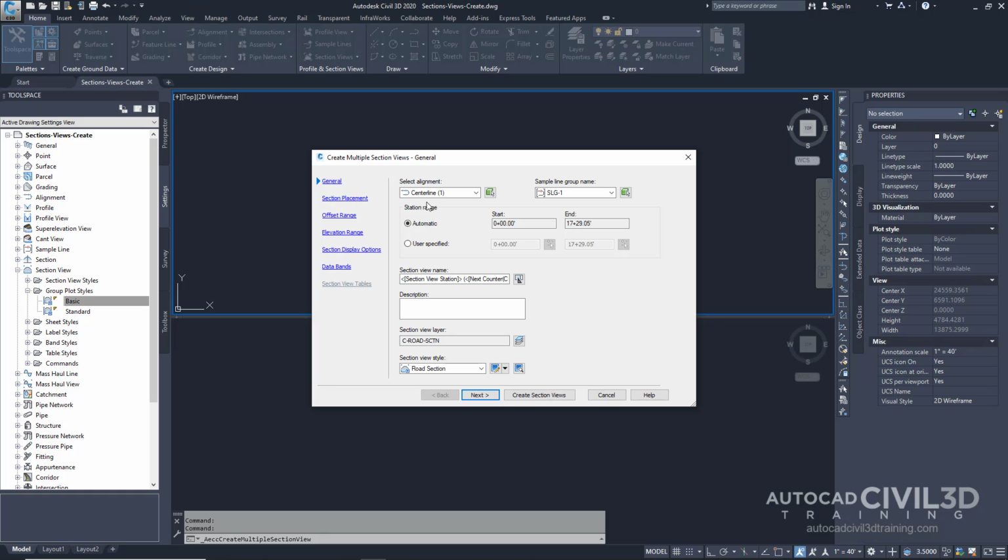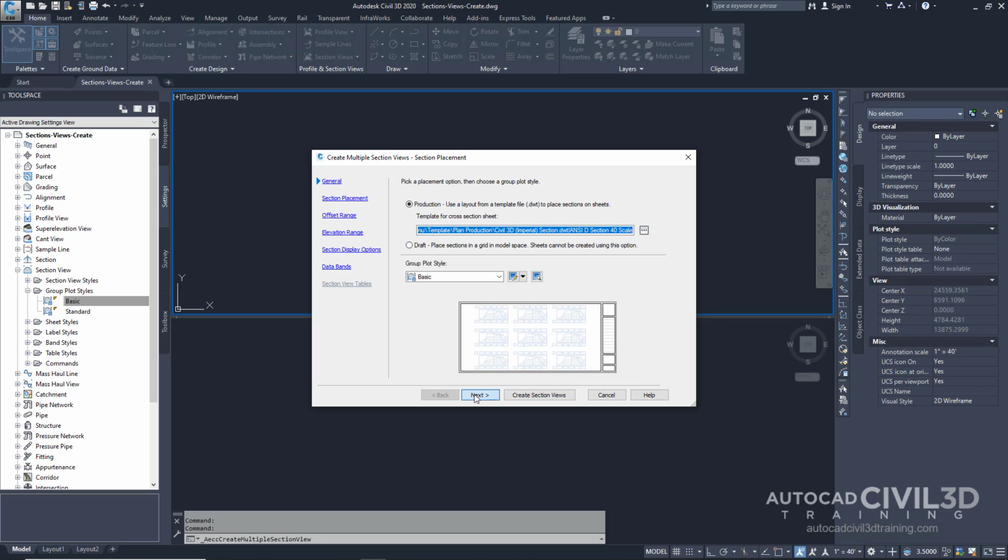For the alignment, we're going to keep it on centerline. For the sample line group name, we're going to leave it at SLG-1. The station range will be user specified. We're going to leave the start default, but we're going to change the end to this. Lastly, we're going to leave the section view style at its default of road section. Go ahead and click Next.